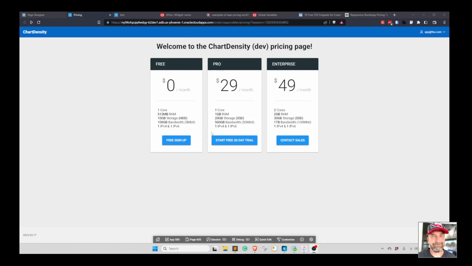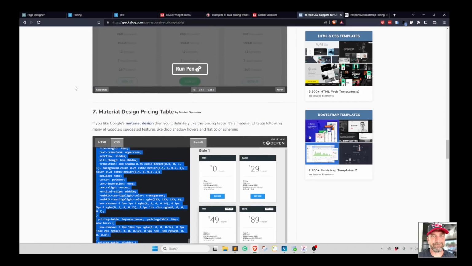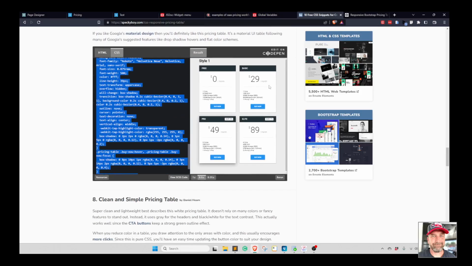There are a lot of better examples out there of pricing tables that can be built than what I'm capable of. So I went out there and found some examples, found these 10 free CSS snippets. Found this page, which has these examples. I like this one, material design, and then we can go into CodePen here.